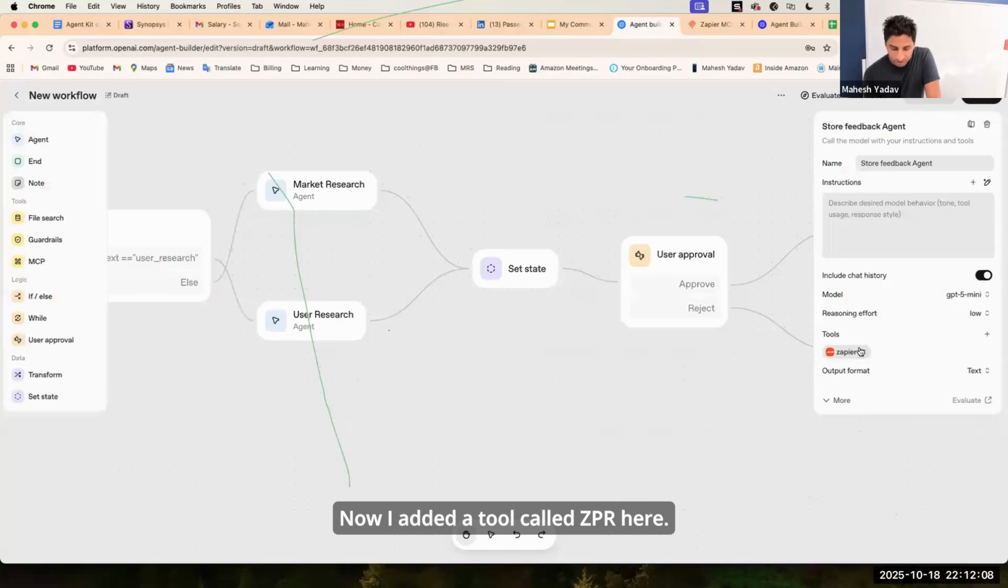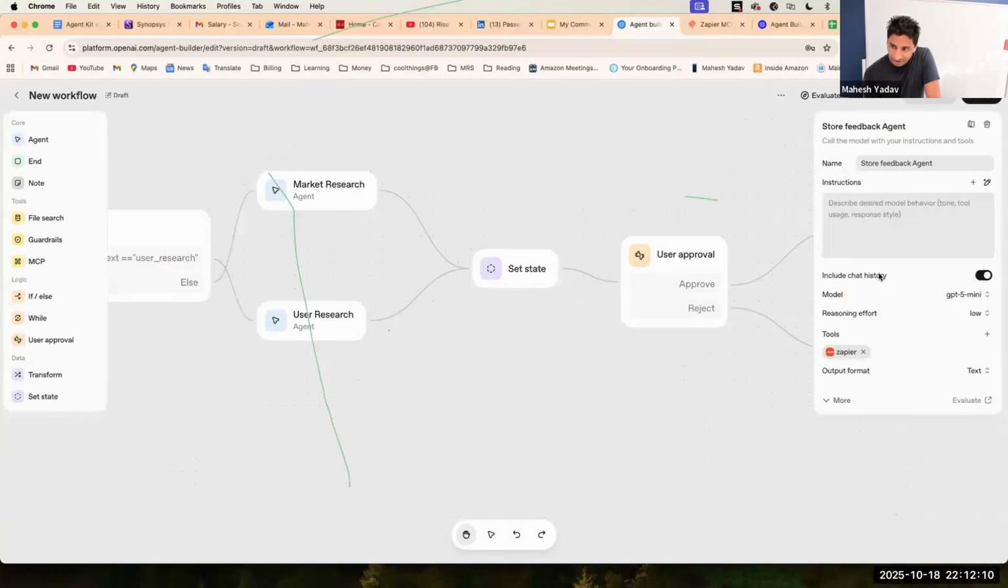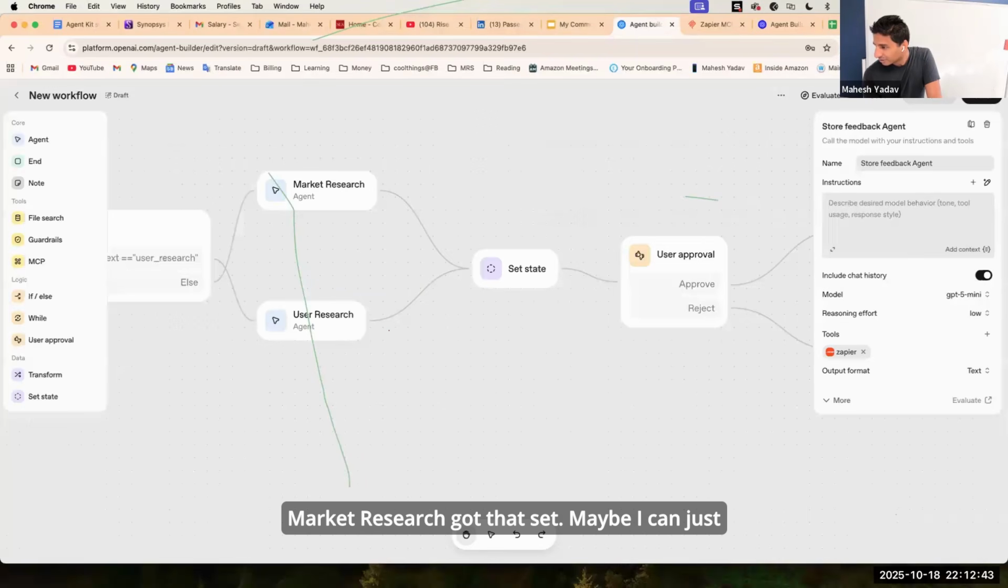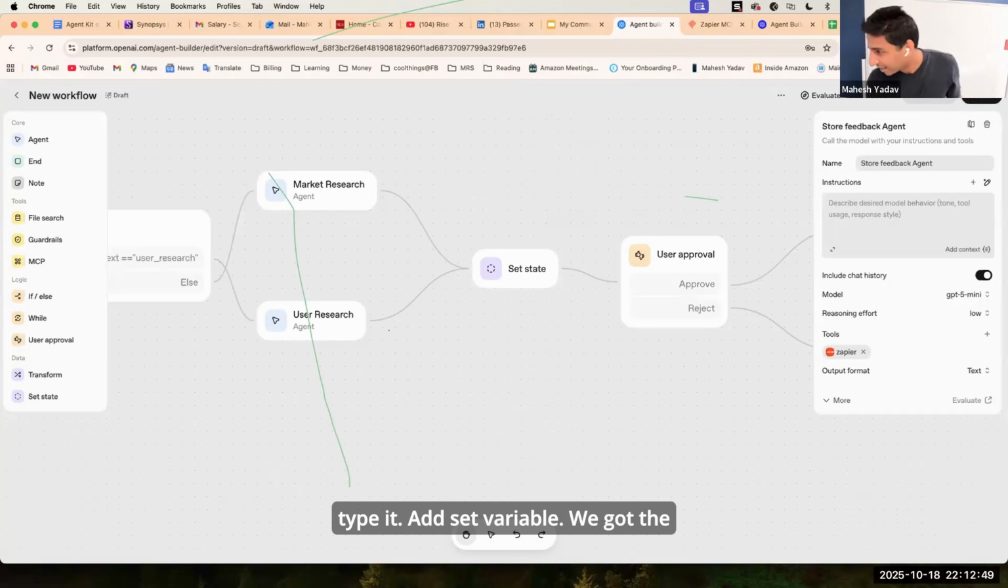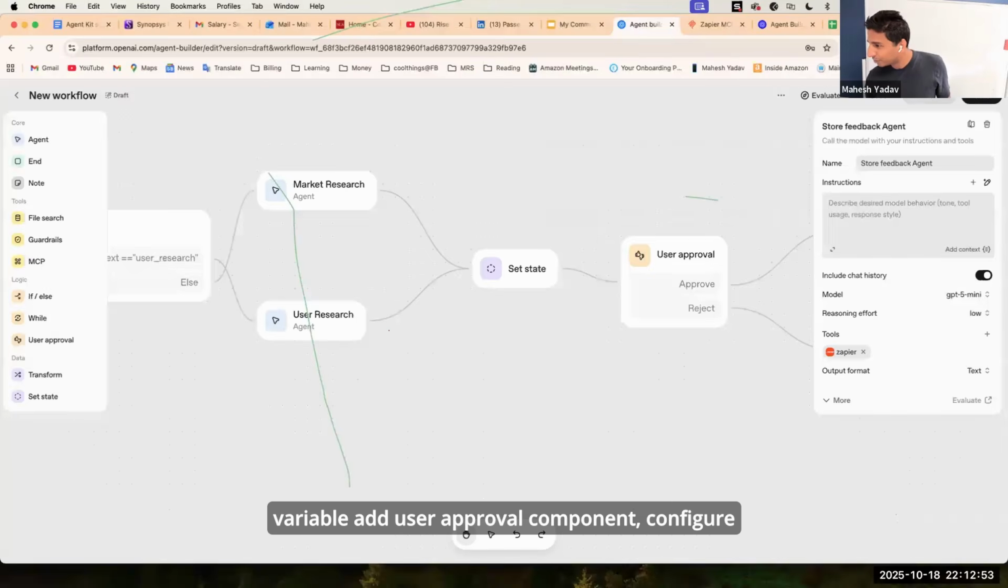Now I added a tool called Zapier here. What this tool does is configure market research. Got that. Set. Maybe I can just type it. Add set variable. We got the variable. Add user approval component. Configure Zapier.